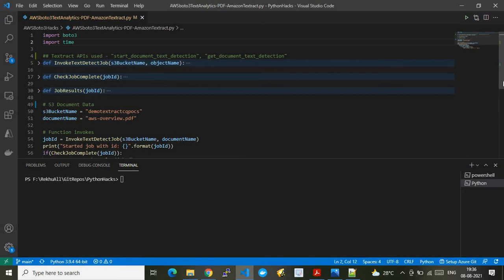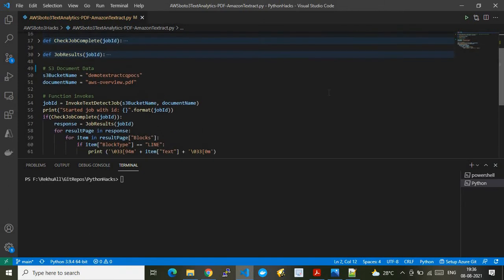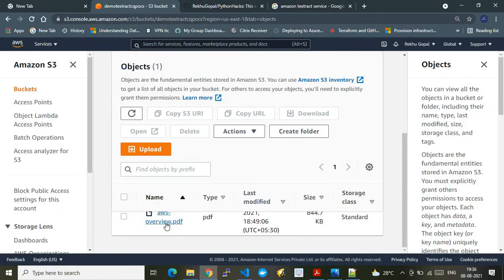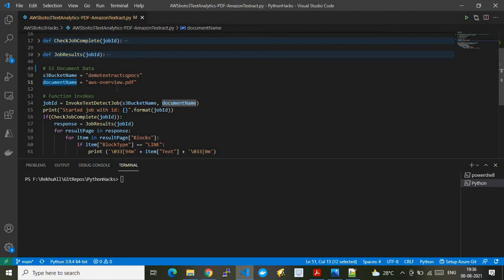Okay, now let me start from the flow. So here the flow starts from here. For example, when you run this code, the variable S3 bucket will be assigned with this bucket name, nothing but my S3 bucket name, which I showed you. Then this is the document file, nothing but this file I have uploaded here. Okay, so now these variables have these values.